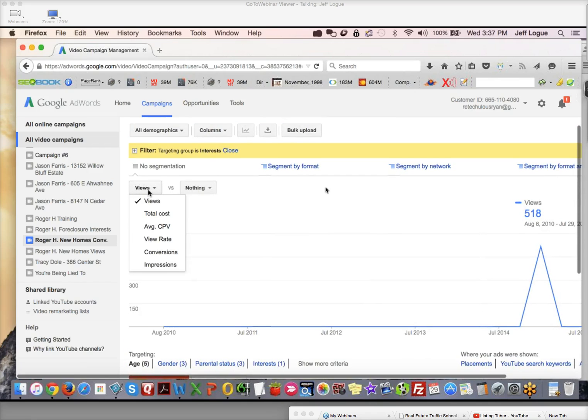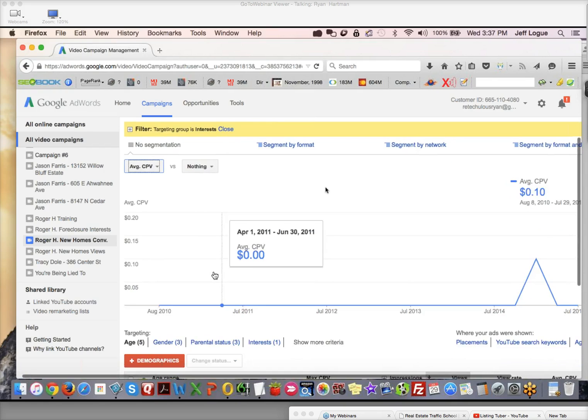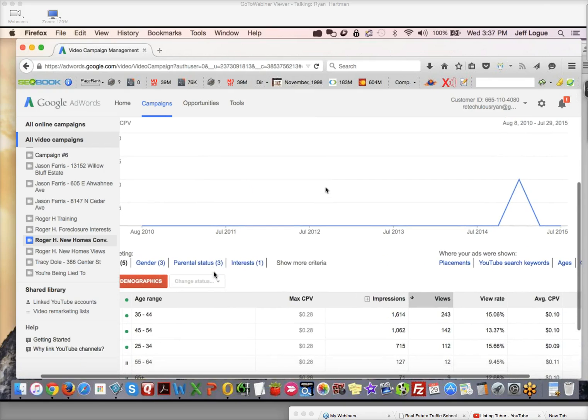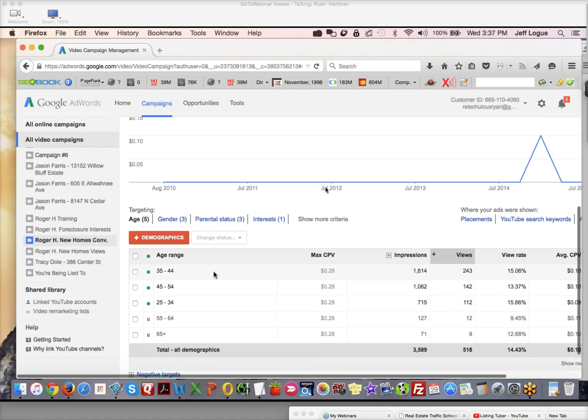Google has nice drop downs here. You can compare views, total costs, and see your average. So this is real estate, right? If you can make a video, you could try this. If you can get 1 in 10,000 people at 10 cents a view to take an action and eventually buy from you, these are pretty cheap numbers if your video is good.